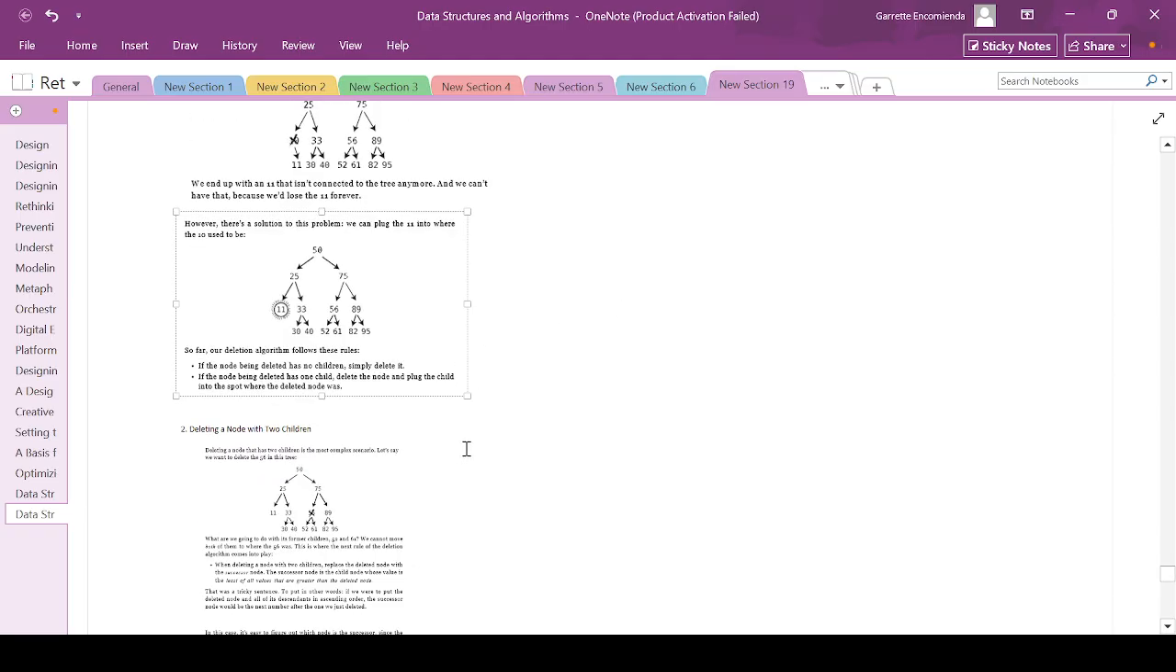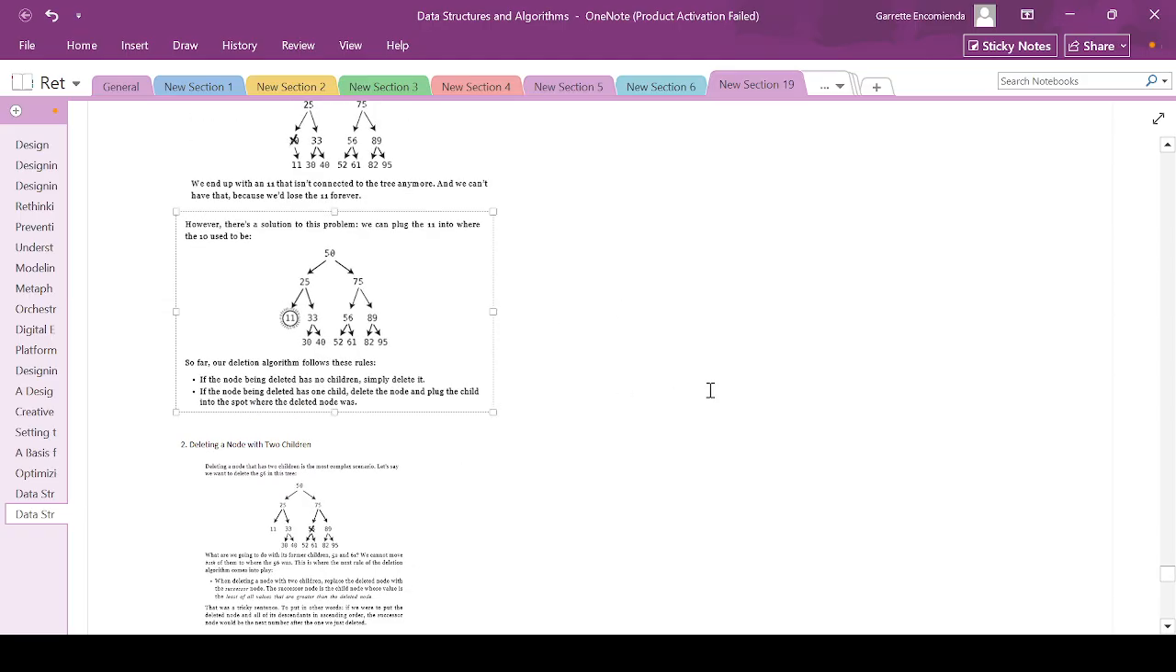Remember, our node data structure just puts the data in the computer, and the programming language somehow makes a way to delete that in the backend, but we won't be able to access that data anymore. However, there is a solution to this problem. We can plug the 11 into where the 10 used to be.